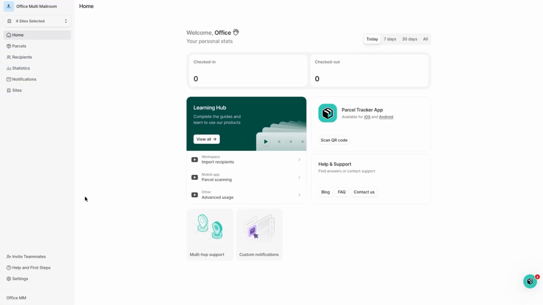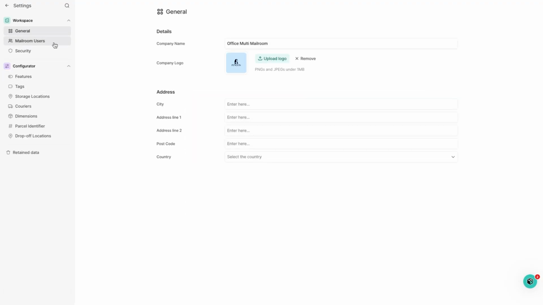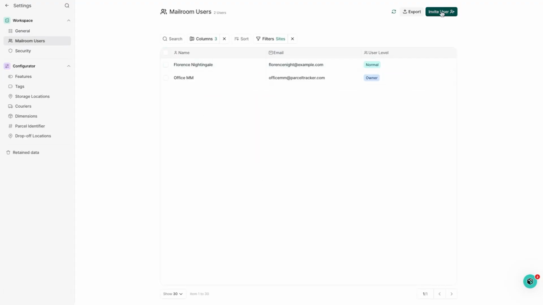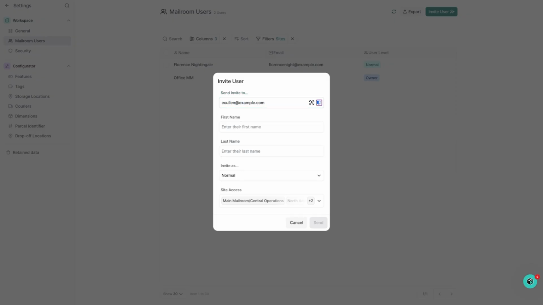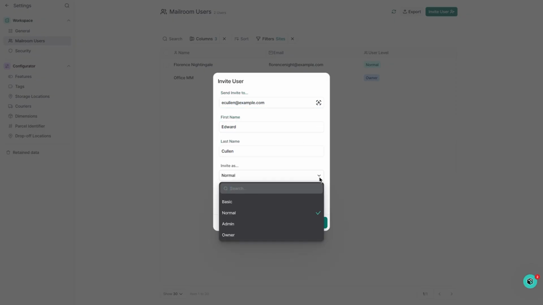From your dashboard, click Settings and click Mailroom Users. Select Invite User. Type in the user's email, first name, and last name. Next, you can specify the user type.